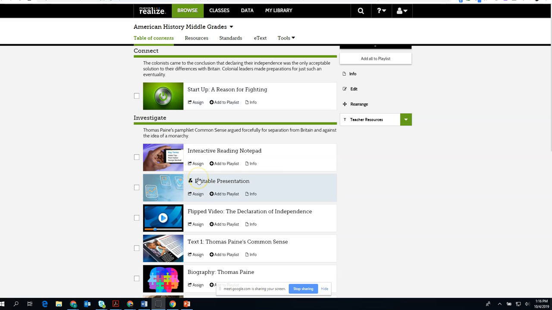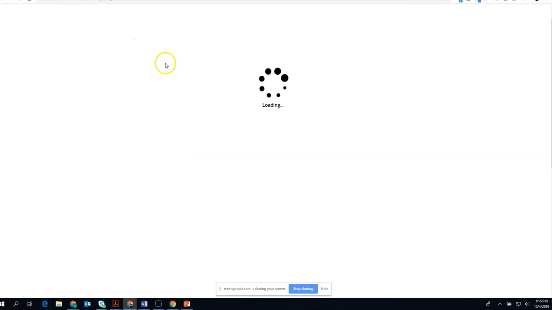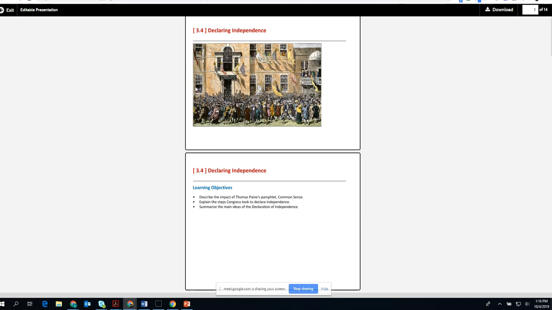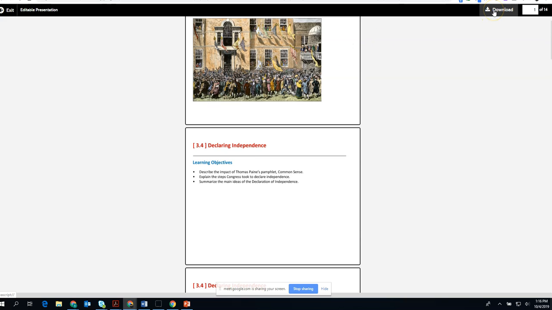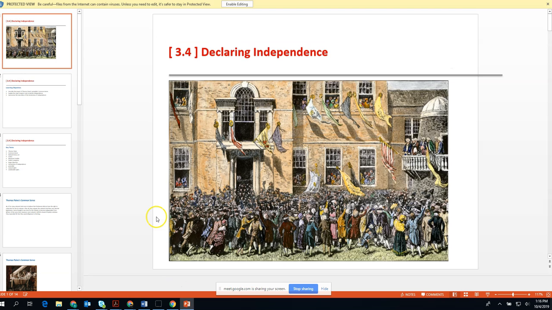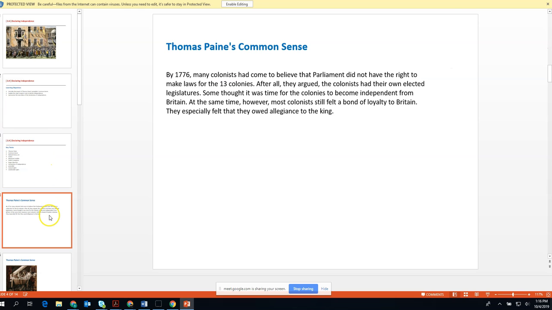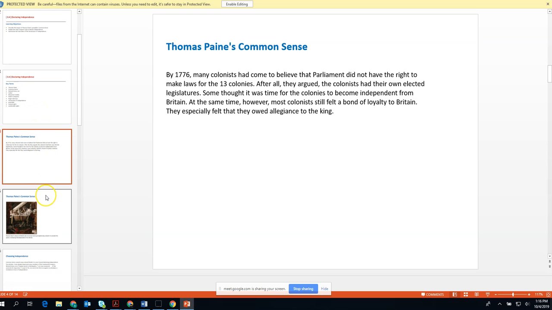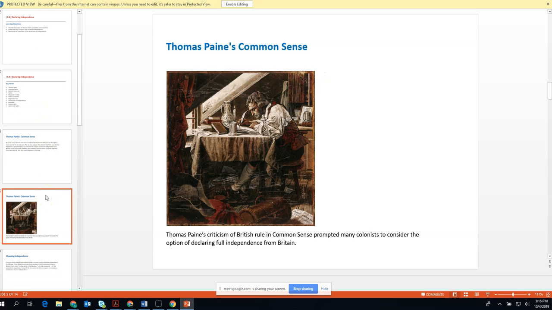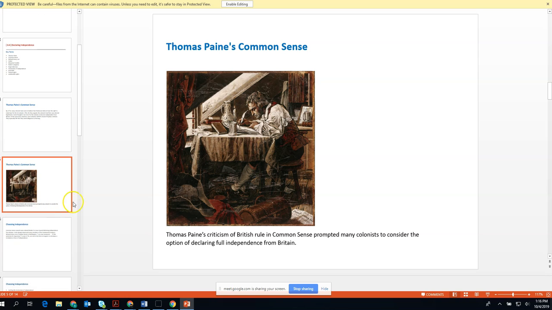All right, so a really nice feature of the Pearson Realize American History textbook is that they have these editable presentations. So sometimes when we purchase content, presentations are locked down in a PDF format. These can actually be downloaded as a PowerPoint. You can edit them directly on your desktop and kind of make them your own. I think it also provides a nice opportunity to discuss what the lesson's going to look like, the flow of the lesson, how we're going to bring different groups in.